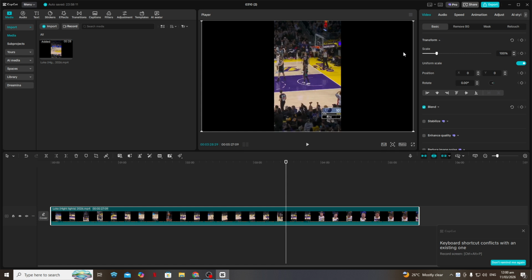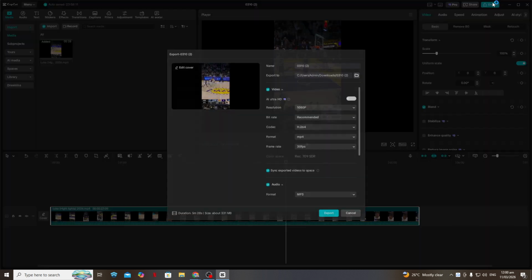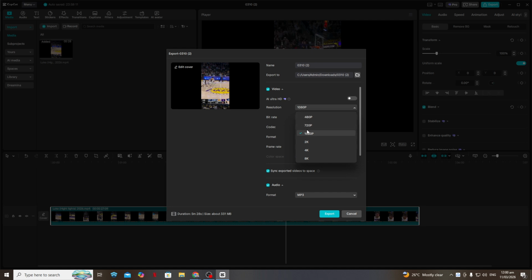To do that, tap on the Export or Share button, usually found in the upper right corner of the screen. This will bring up the Export panel, where CapCut lets you choose different output settings. Here you'll see an option for resolution. This might be labeled with numbers like 720p, 1080p, or 4K, depending on what your device and project support. Tap on the resolution setting to open the list of available options.